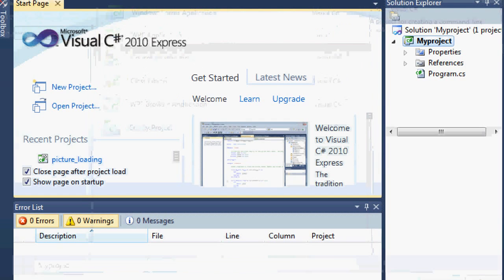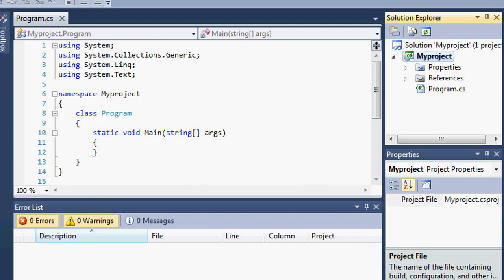project. For those of you who want to follow along, you can go to microsoft.com/express and download your own copy of C#. It's free of charge. 2010 or a higher version will be preferred.